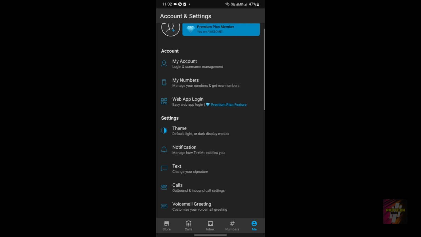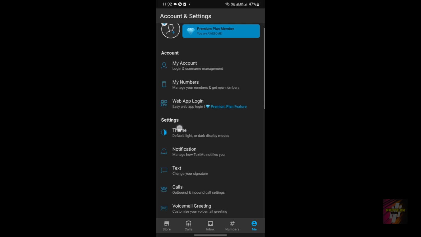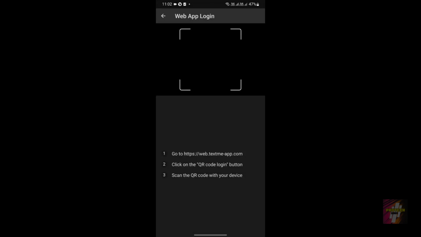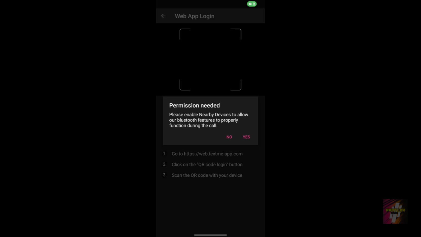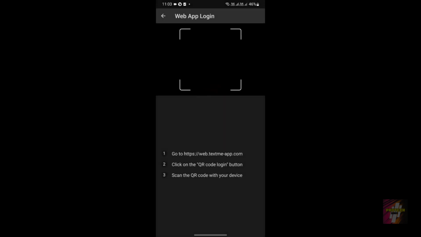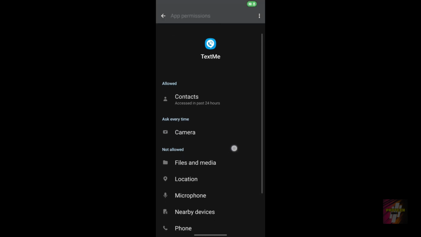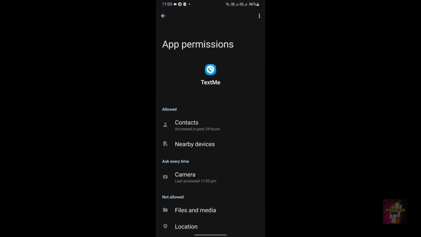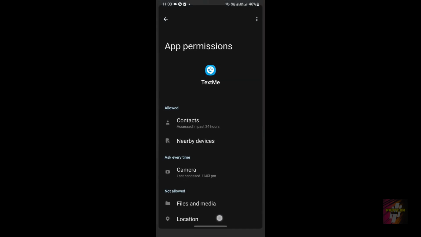But do you know what? They called me a premium plan member. I don't know what the hell. It is premium plan features only this time. Okay, so they need this permission too. I'm gonna just uninstall this application, I guess, soon.